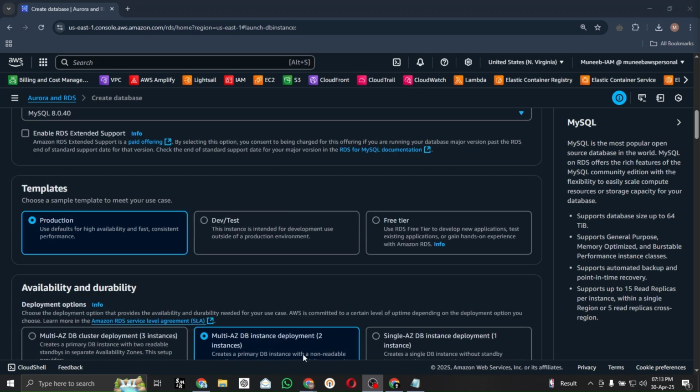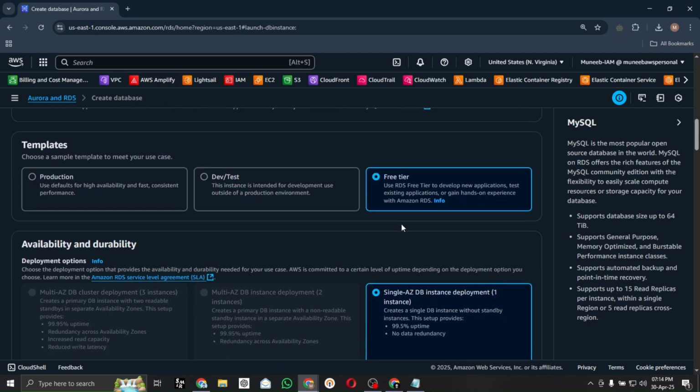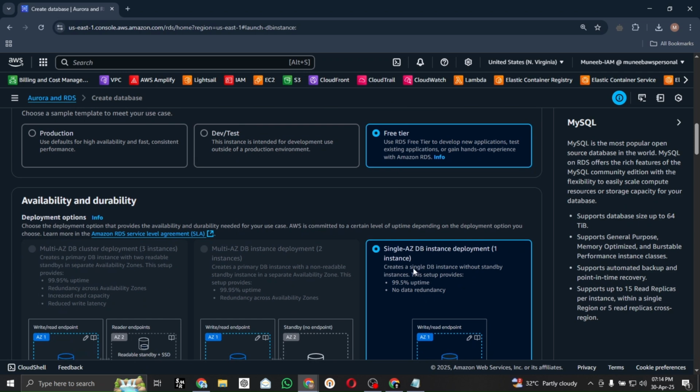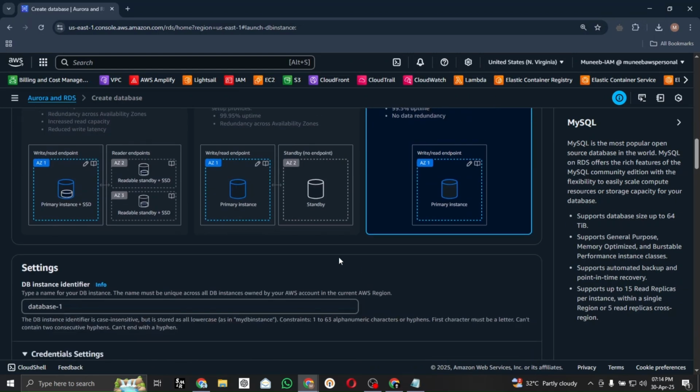Okay, so for templates, we have multiple options like production. If you want to use the database for production purposes, we can use the production template. For a dev/test environment, we can use this one, or for free tier, we can use this one. If you use free tier, you only have the option to use a single AZ DB instance, which means that your database instance will be in a single AZ. So you might face downtime in case that specific region goes down for any reason, like a natural disaster or any other reason. So for demo purposes, I will stick with this option, which is free tier and a single AZ DB instance.